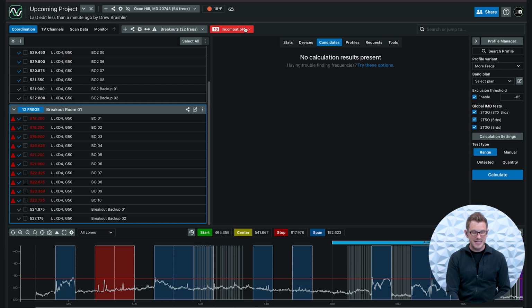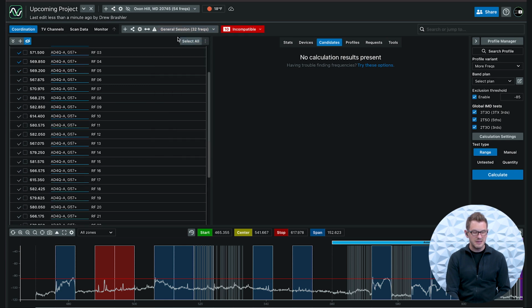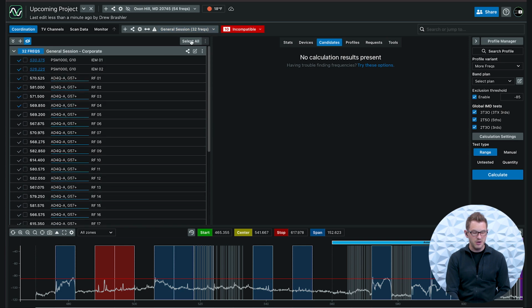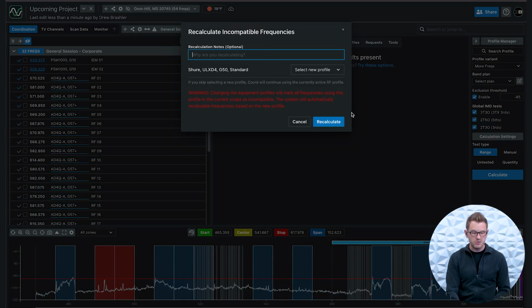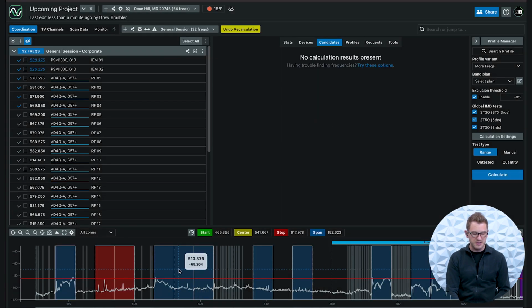Now, we can see that I have 10 incompatible, and I can go and look and see if my general session has anything, and no, it does not. It's just these 10 incompatible frequencies. So what I can do is I can do the dropdown, and I can say recalculate all incompatible. And what this will do is recalculate them and place them anywhere in the band that I have available in that profile.